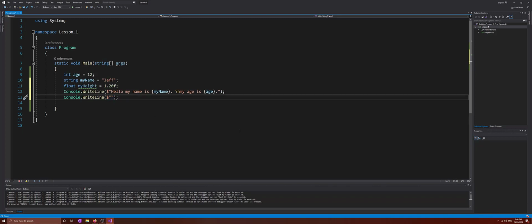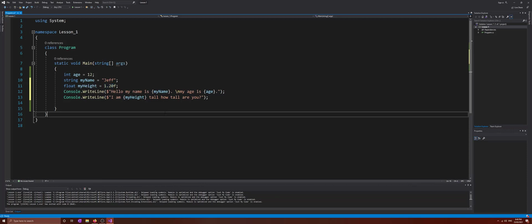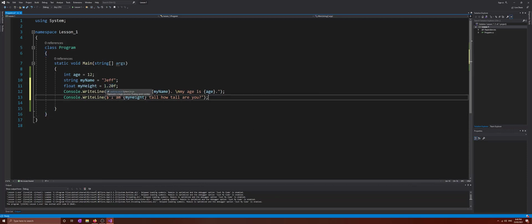And then we go, I am, and then we're going to go my name, my height, tall, how tall are you? And then a question mark. Awesome. Okay, so remember we've got the dollar sign out here to tell us that my height is a variable. We've told the computer that it's a float, which means it is a number that has decimal places in it. And then we've got a height, which is 1.20.